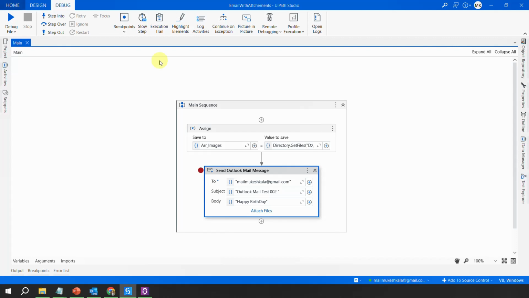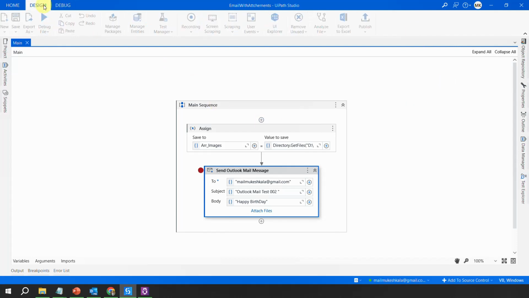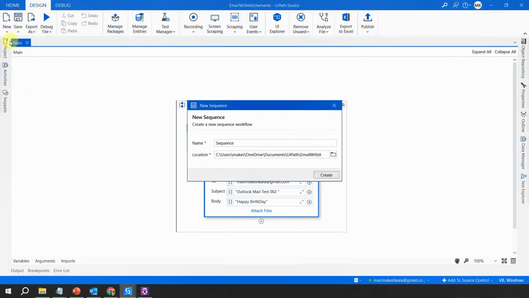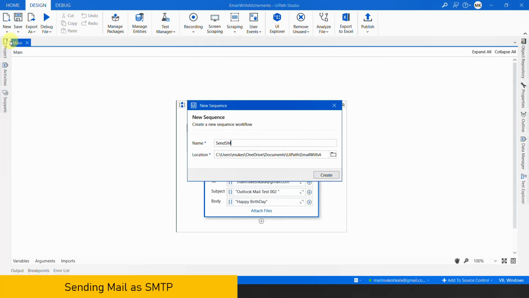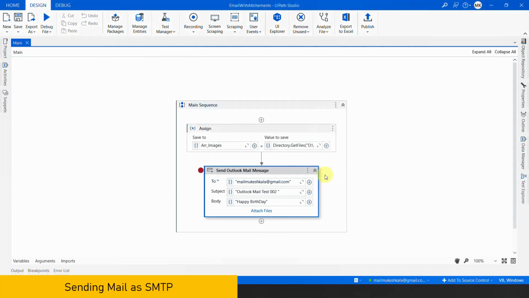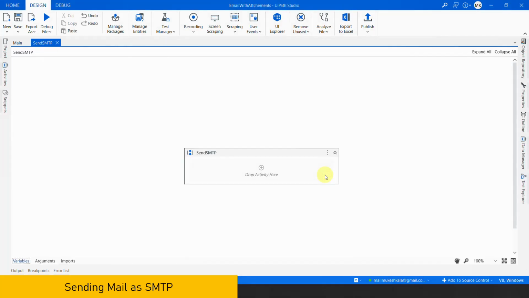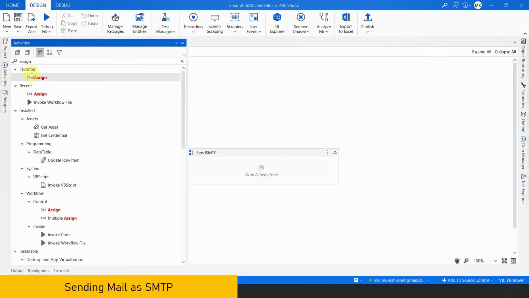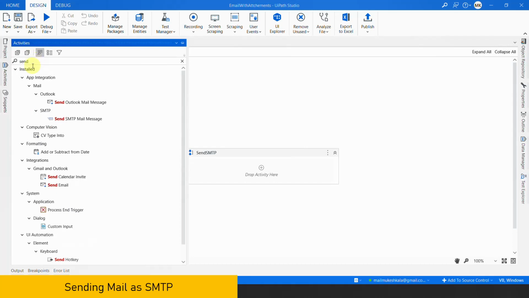Now how do you do that? I'll just go here. I'll create a new sequence. I'll call this send via SMTP and I'll create it. Okay, now whenever we talk about sending the emails via SMTP, I'll go to the activities. I'll search here send, and you can see we have Outlook and then we have the SMTP. I'll drag and drop the SMTP here.